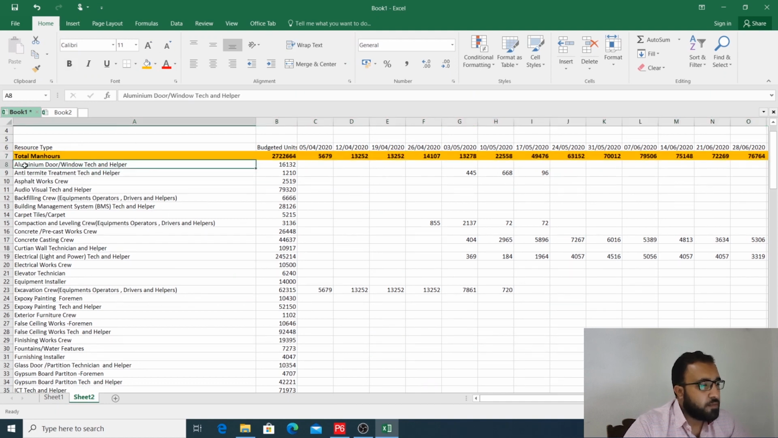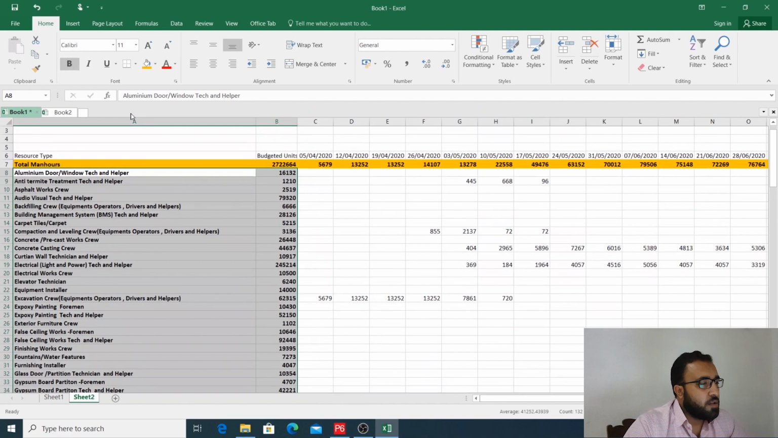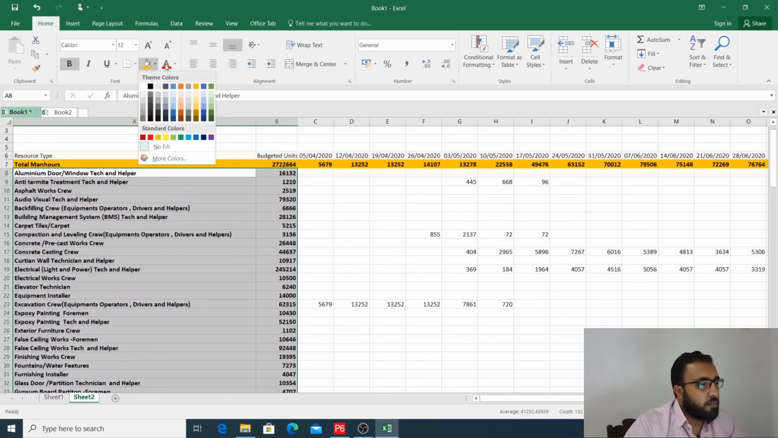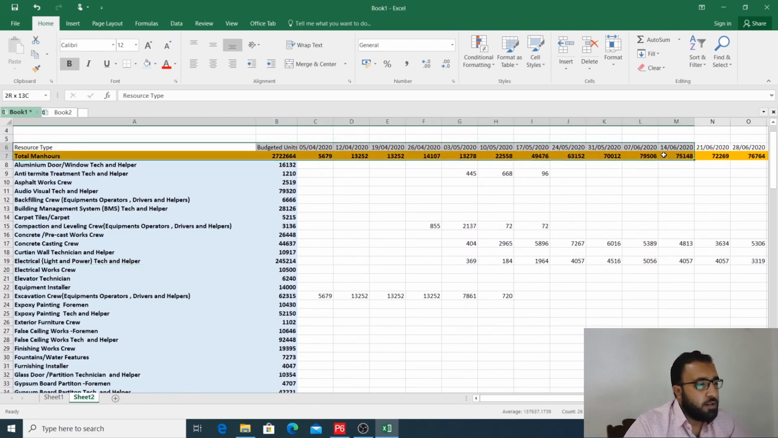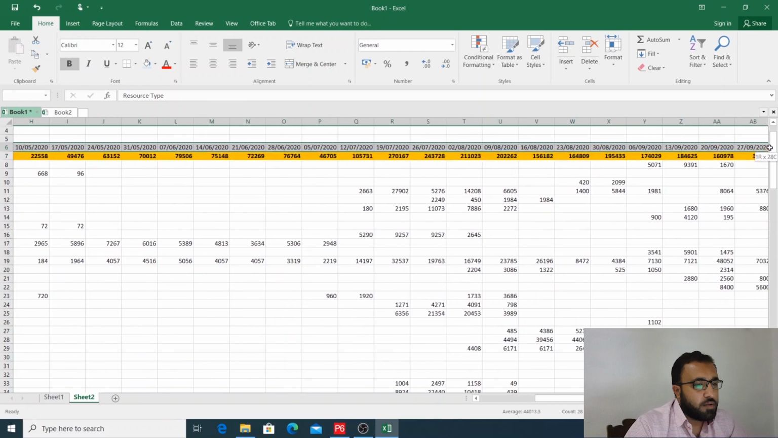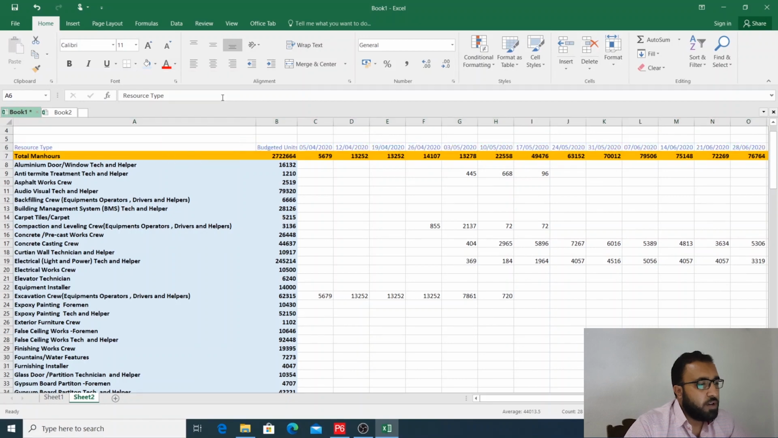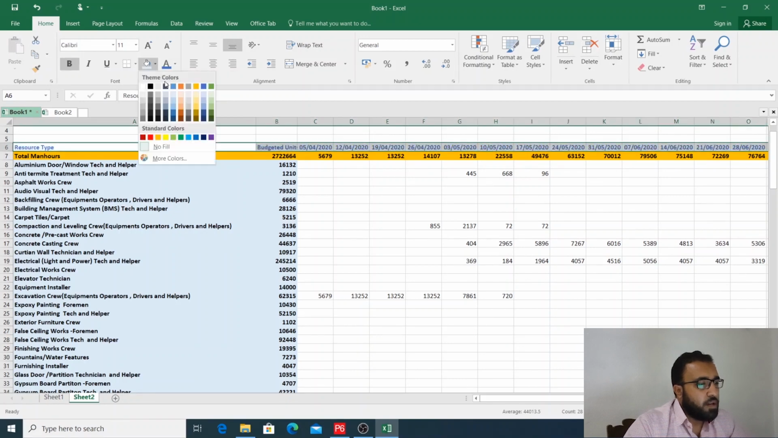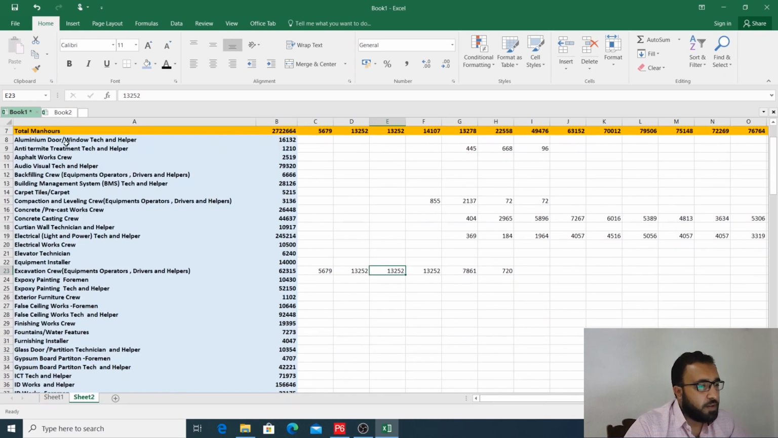Just make it capital, and here you have different crews. We will give a different color here. This is our timeline. So we'll give some different color here. You can also give a different text color. Okay, we'll keep the text black just to make it more visible.